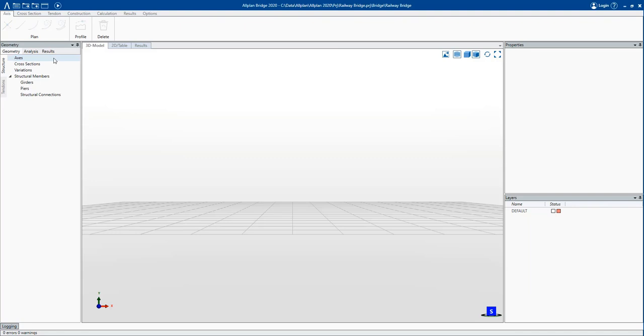There are two possibilities in Allplan Bridge. You can create the bridge axis by importing it from BIM+ in the format of a LandXML file, or you can create your own axis manually. We will first start with importing the axis from the BIM+ platform. For this, we need to be logged into BIM+, and we can do that directly from Allplan Bridge.